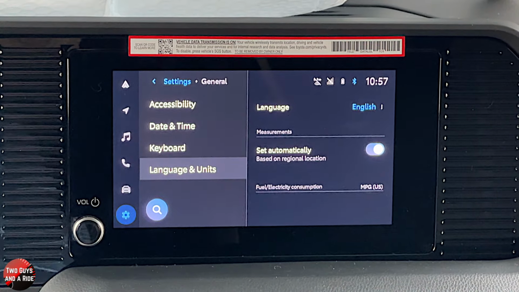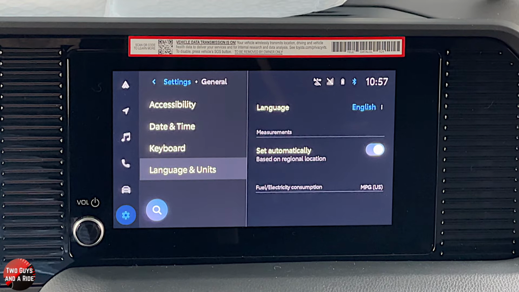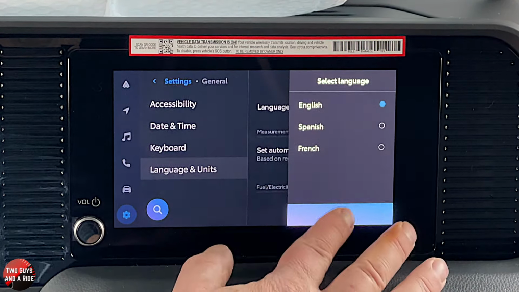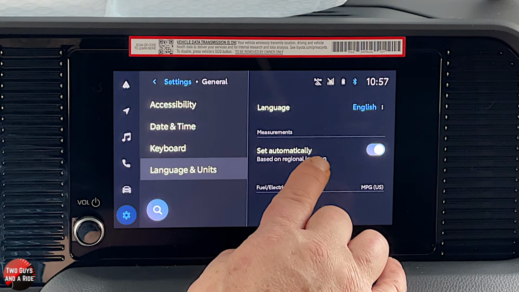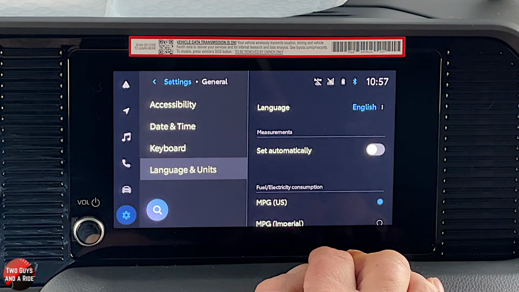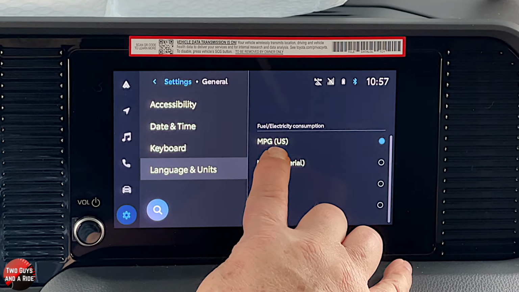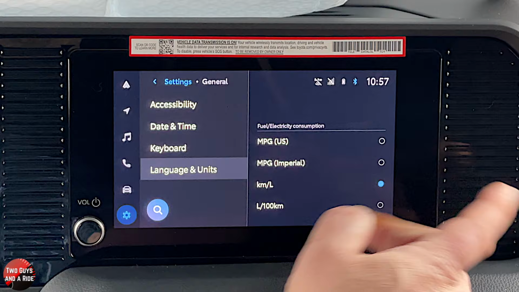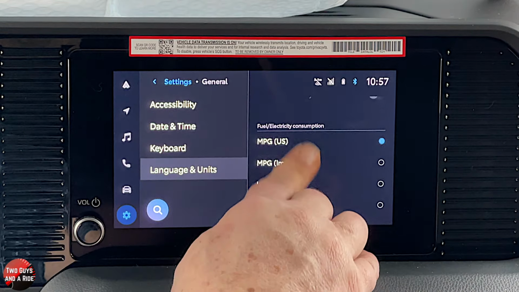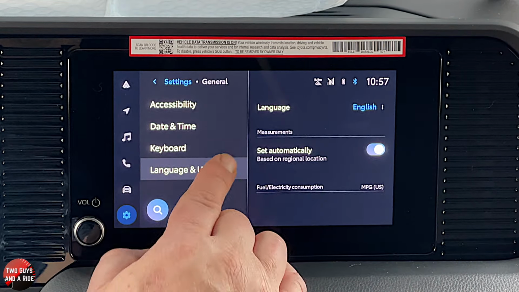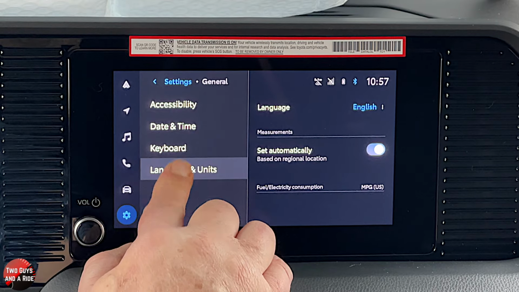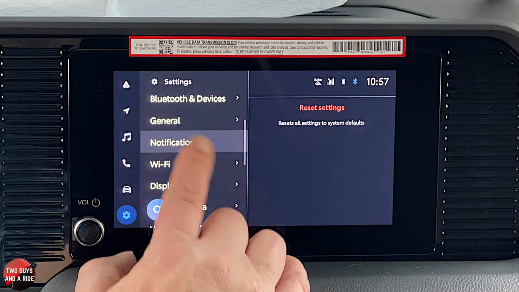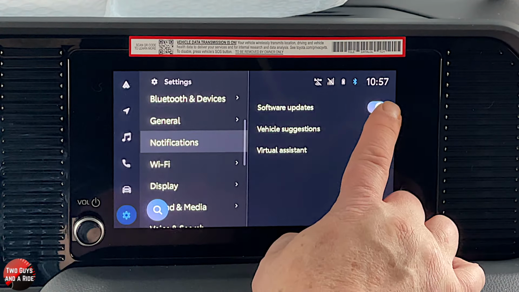Language and units, we saw how to change that in the driver screen, but you can do this on the infotainment screen as well, and you're gonna have the same choices. Measurements are set automatically based on regional location. If I turn that off, I can now do miles per gallon US, miles per gallon imperial, kilometers per liter, and all just by clicking on it. Okay? All right. So, let's then go back here. That was under general.